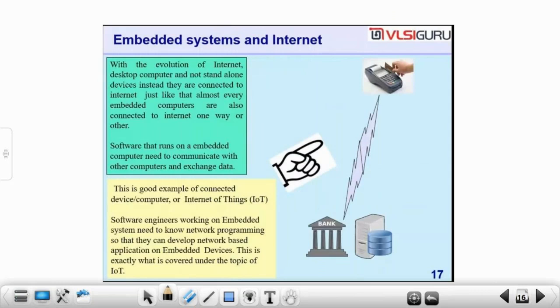Now, this is another example of how you can use an embedded system with the internet: a swiping card. The swiping card will have a small SIM card. When you swipe, it generates the data according to how much you need to pay, and then that connects directly to your bank server, where it updates all the details, correct? How much is debited, how much is credited, what you are spending, and for what amount, all details will be updated in the bank server. So this is one example where you can use embedded systems with the internet.